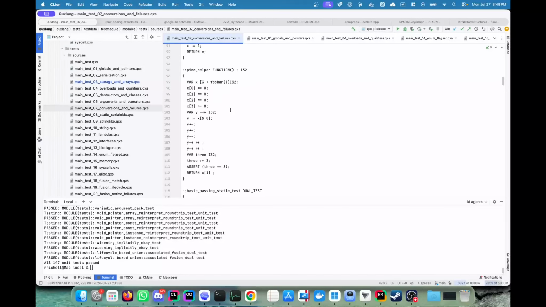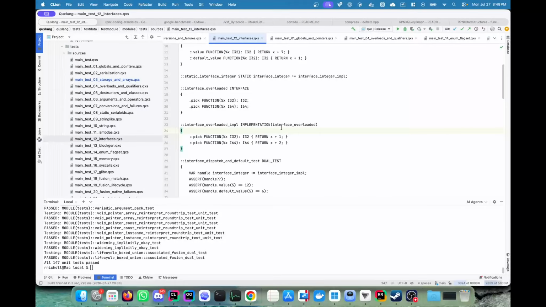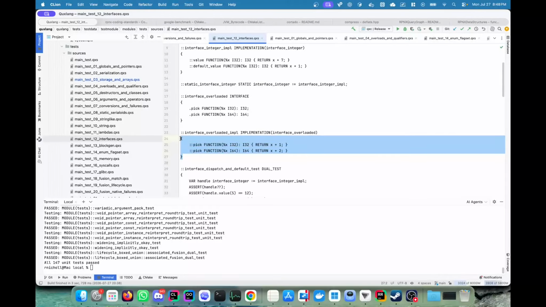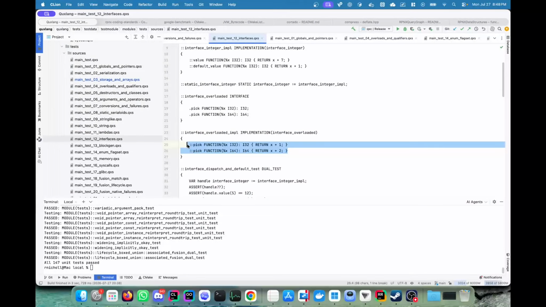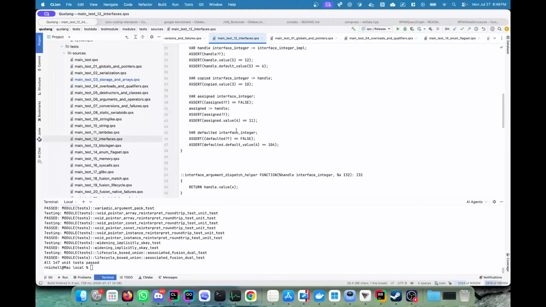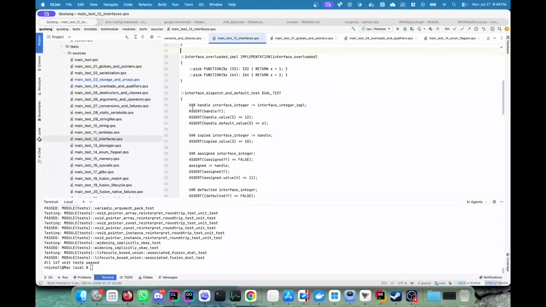Generics are not really implemented. We have templates, but generic support is not there. Interfaces are, which are kind of the precursor to generics. So we can have an interface, and then you can have implementations of the interface, which have different overloads. And then you can use those, essentially like a vtable. So interfaces provide a way to implement vtables. If you want to do that, you can use these interfaces.